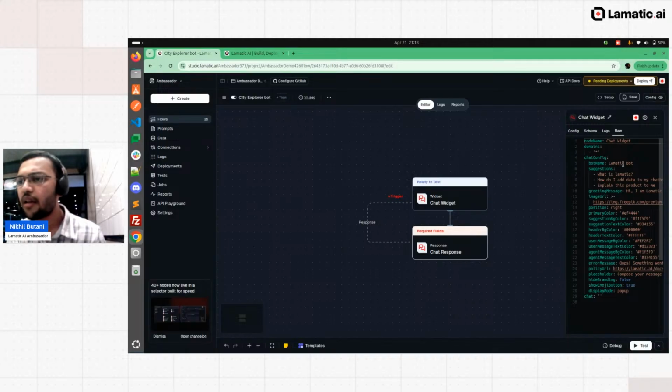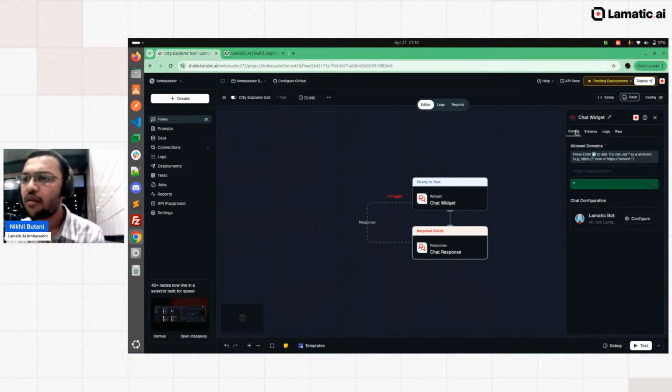There is one Lamatic bot name. It's a Lamatic bot. You can also add a static one, whichever you want to see, right? But before that, I am going to the config. So you can see here is the Lamatic bot, right? So I need to configure it. But before that, here you can see the plus icon, right? Basically, I want to know about Mumbai, right? So Mumbai, it's my input, right?